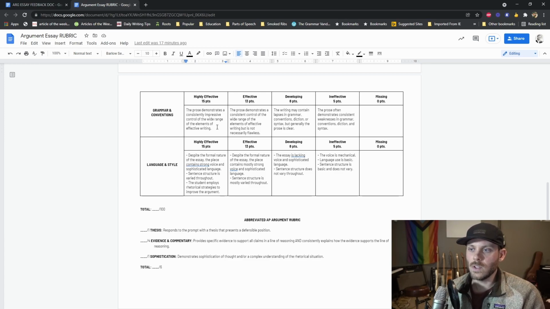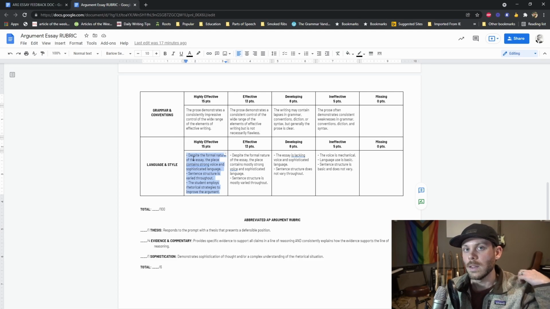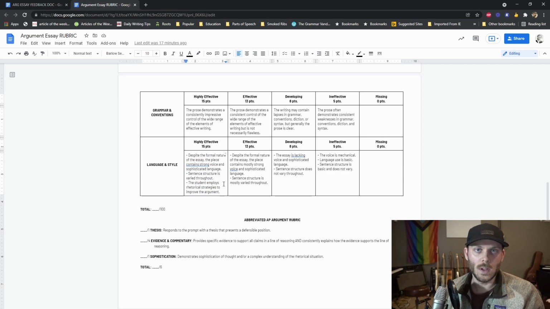And then finally, this is that sophistication point, right? On the AP exam, or the AP rubric, they have a sophistication point, which is one of the 6 points. This is asking, do you incorporate strong voice? Do you use sophisticated language? Here I'm looking for, did you avoid we, us, our, me, my, I throughout the majority of your essay.